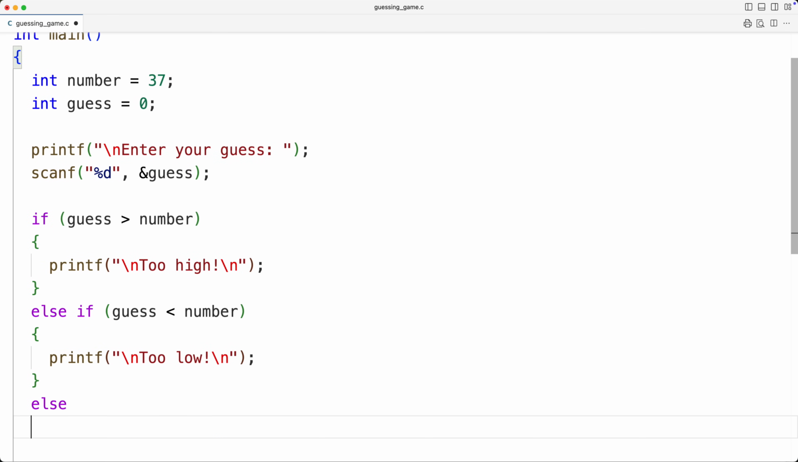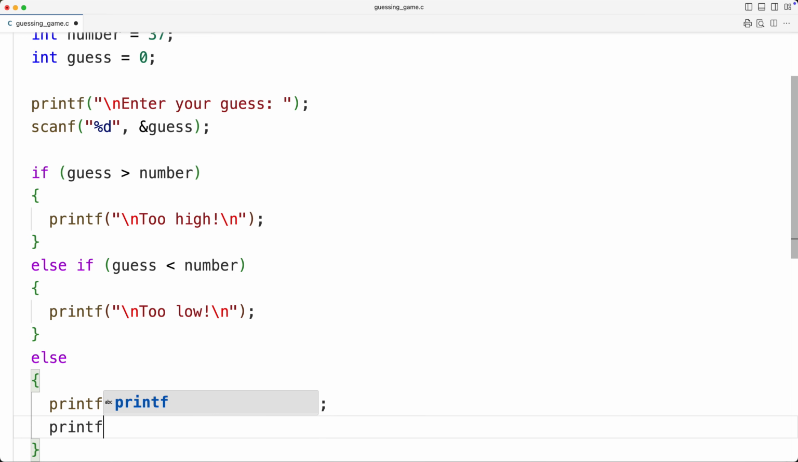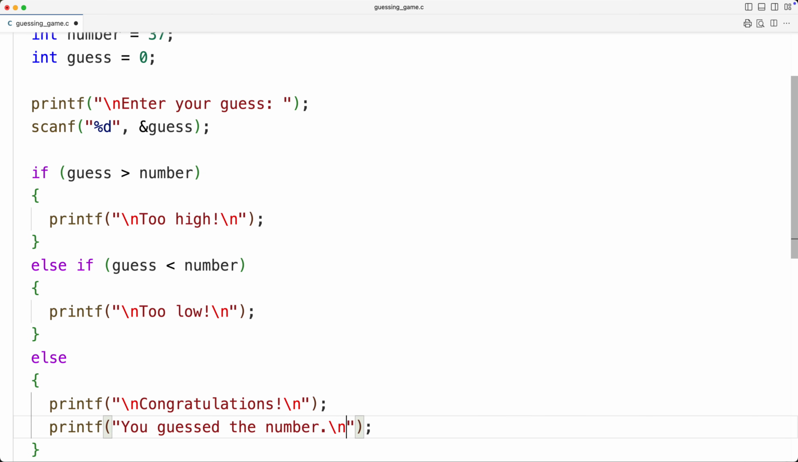In that case, we'll output that the user guessed correctly. We'll have printf and \n, and we'll have "Congratulations!" and \n, and we'll call printf again, and we'll say, "You guessed the number." And we'll have \n again.